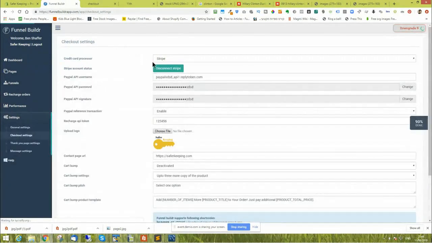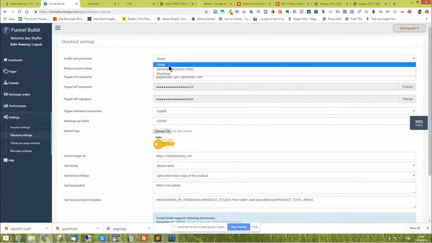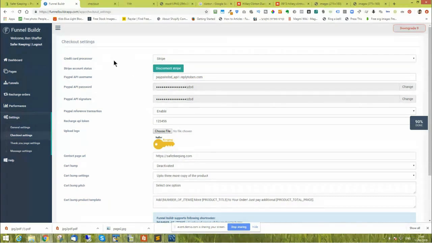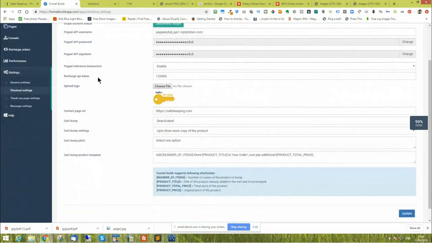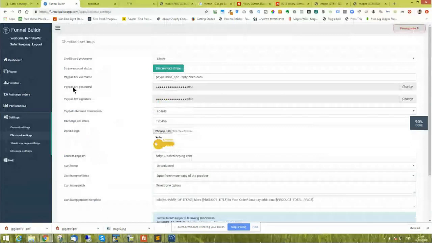Checkout settings. You can choose between Stripe, NMI, BlueSnap for the credit card. And it's pretty easy to set up. It's pretty obvious to set up as well. And also PayPal, you can put it in here. PayPal reference transactions, make sure that's enabled if you want to use one-click upsells. If you already use Recharge, then put in the API. If you don't know what Recharge is, then don't worry about it.